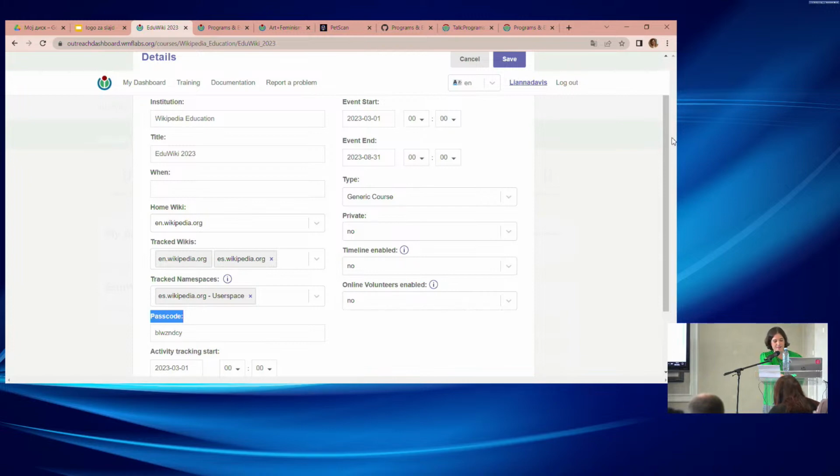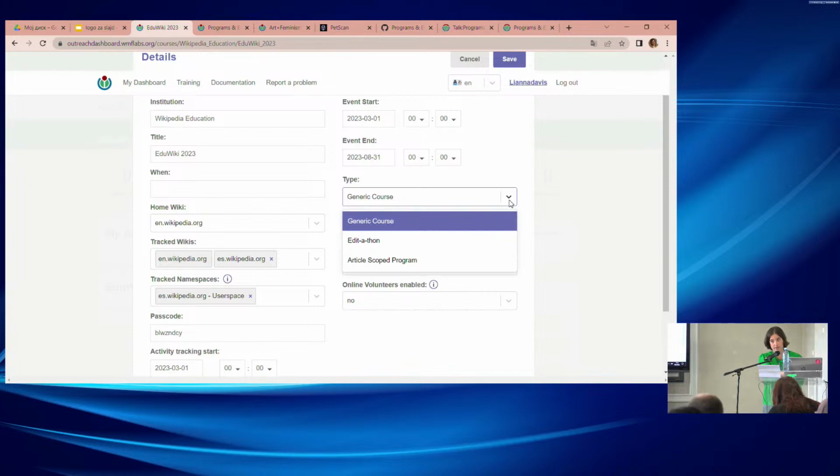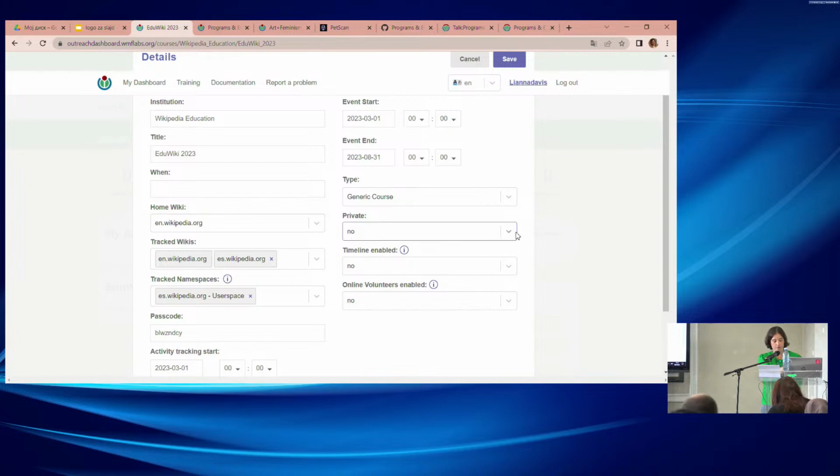Okay. Let me move on here. This is where, if you decide after all you want an article scope program, which I will demonstrate in a few minutes, you can toggle between the different choices that you made in the first screen. This is again where you toggle between private or not. If you decide you want to make this event private, you can turn it to yes, and it will disappear from view from everyone except administrators on the program and events dashboard and you as the facilitator. And then let me get to timeline in a second.